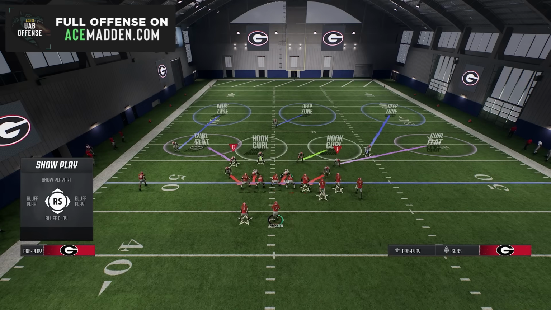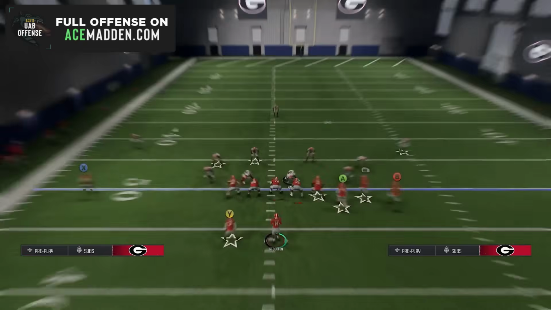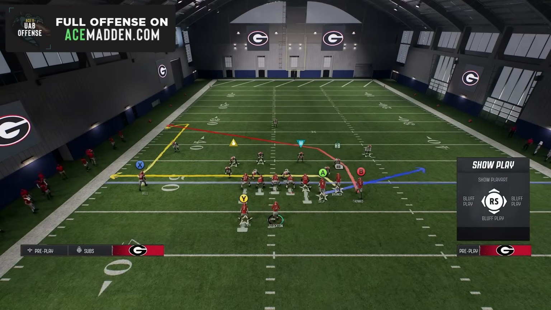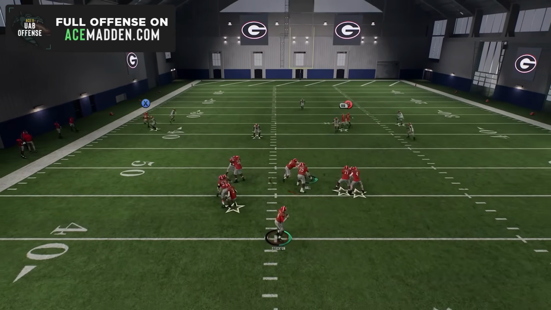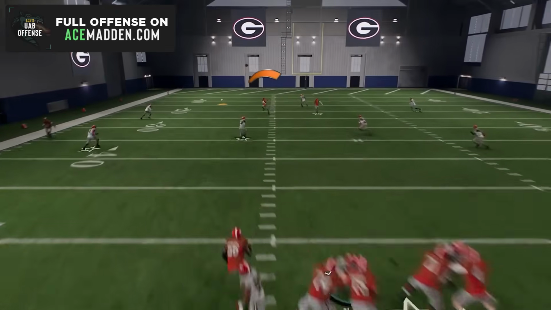I wouldn't say it's going to be the exact same route combination across every formation, but the general recipe is going to be use a comeback, use a streak, and use a post. In this case, I'm going to have to stem this post up a little bit to get a little bit deeper, like this. And this is going to give us a one-play touchdown, like this.